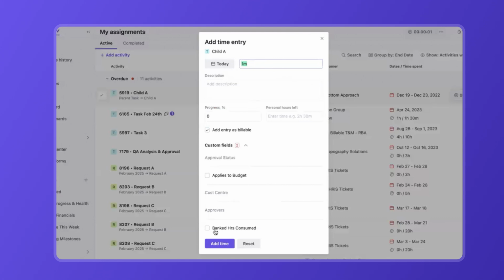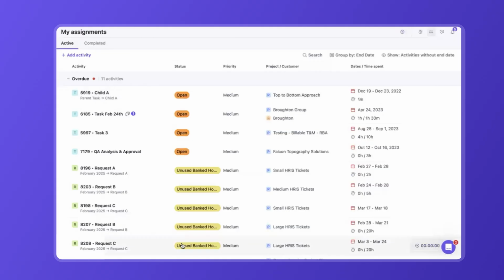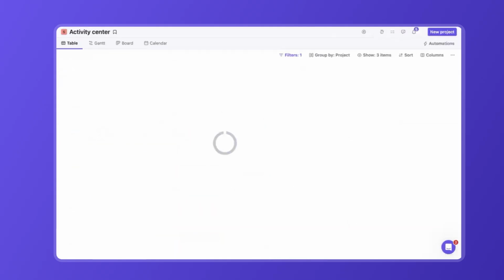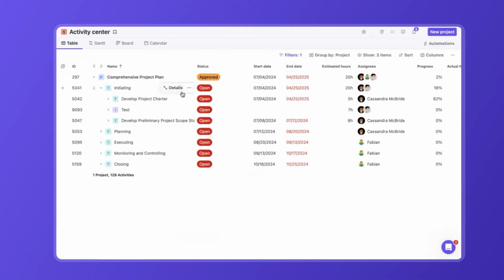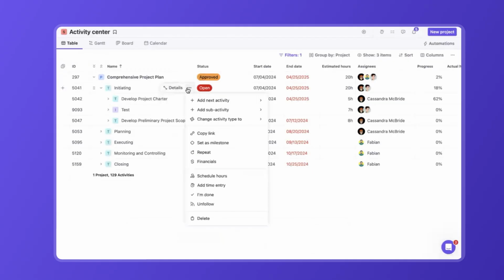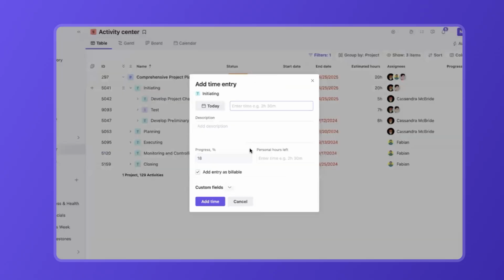If you already know how much time you spent, simply click the clock icon and fill in the details to log your time. Another way to log time is in the Activity Center. Filter the activity you want to log time for, then click the 3 dots here, select Add Time Entry, and fill out the details to log your time.